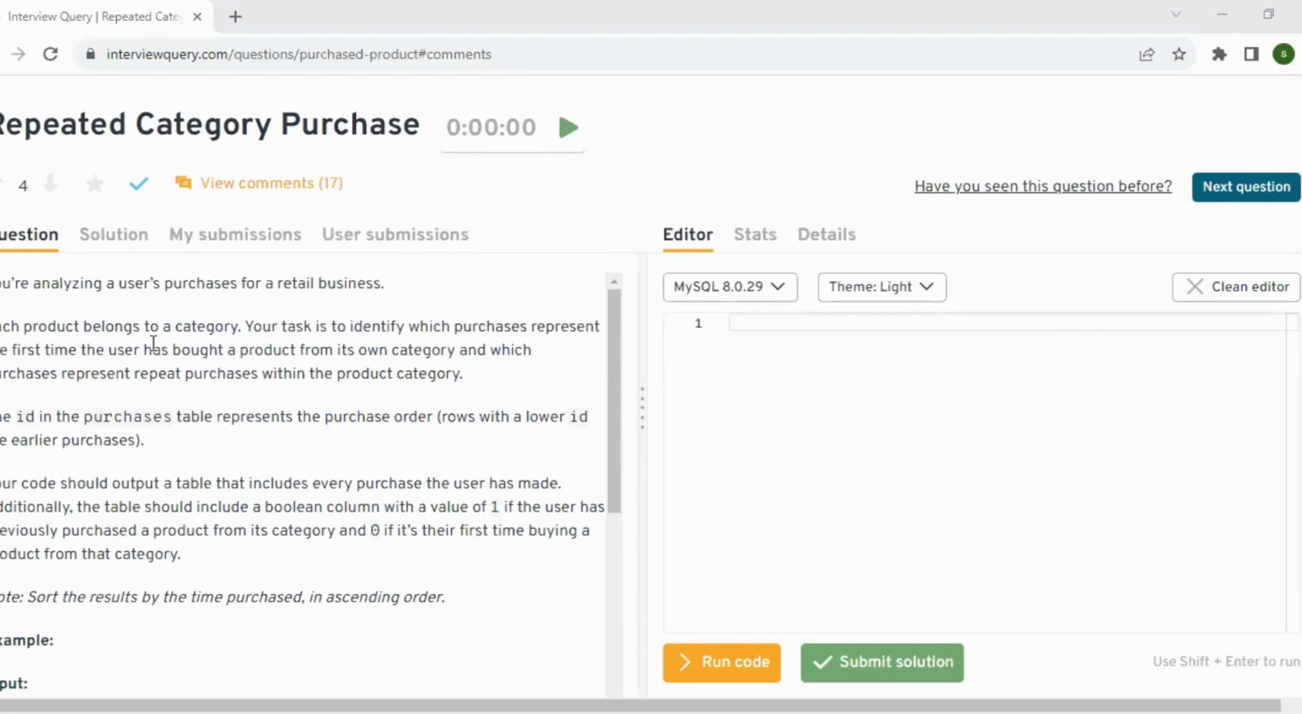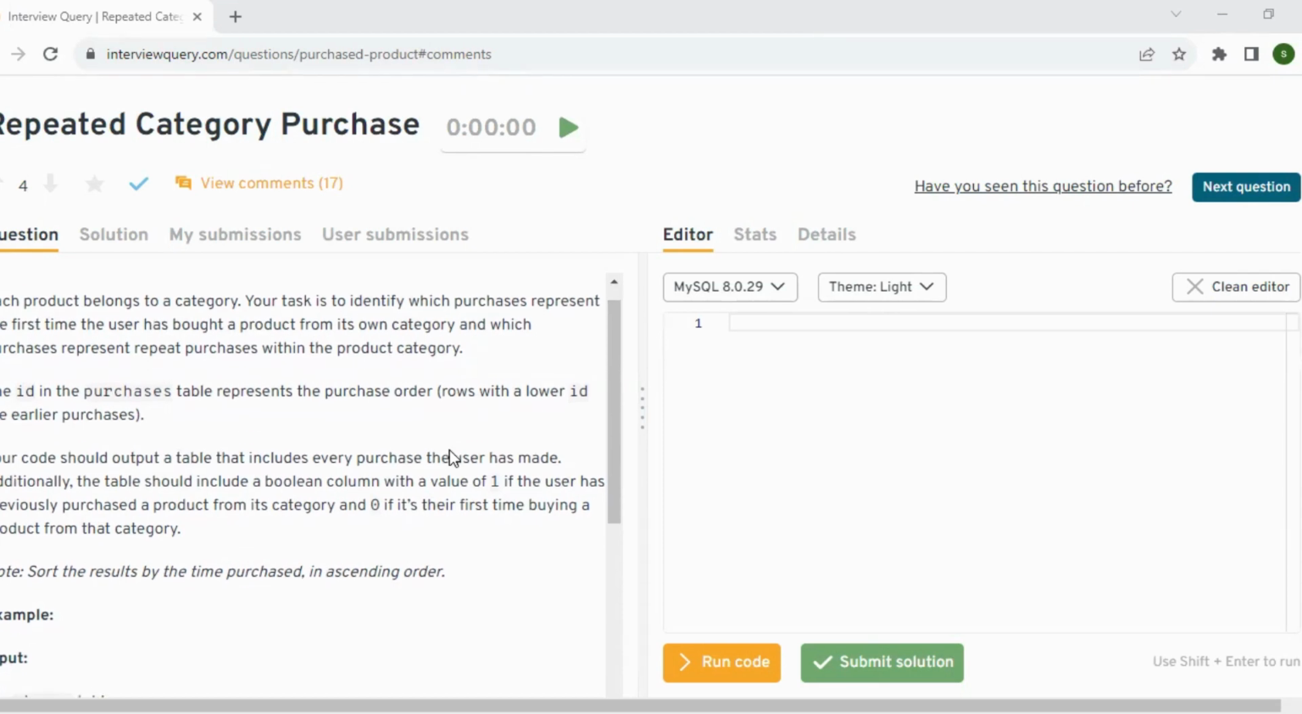Each product belongs to a category. Your task is to identify which purchases represent the first time the user has bought a product from its own category and which purchases represent repeat purchases within the product category. The ID in the purchases table represents the purchase order. Rows with a lower ID are earlier purchases.